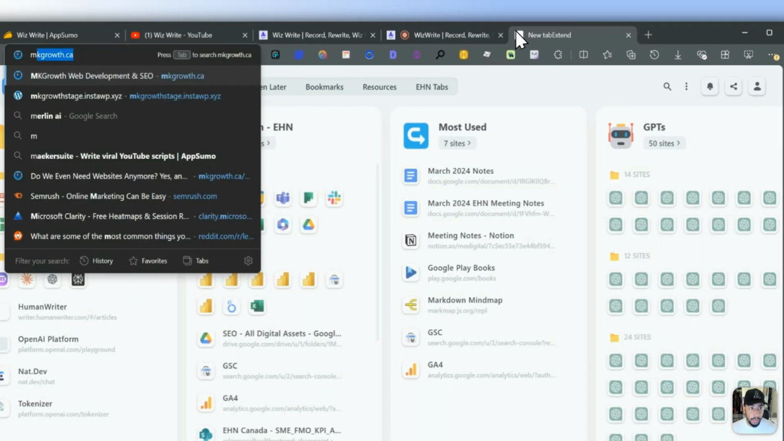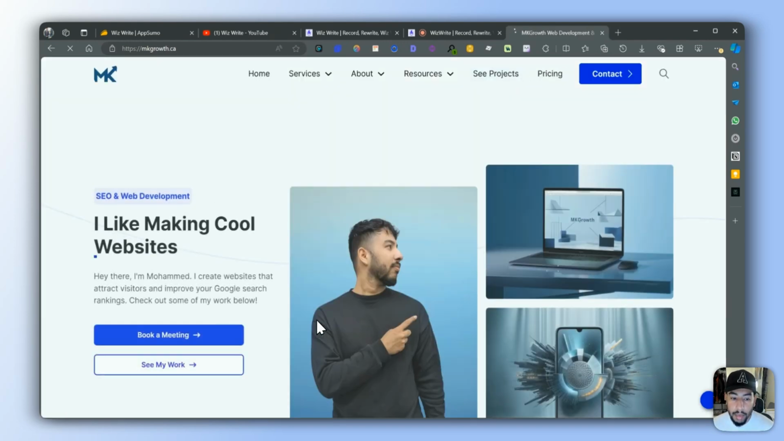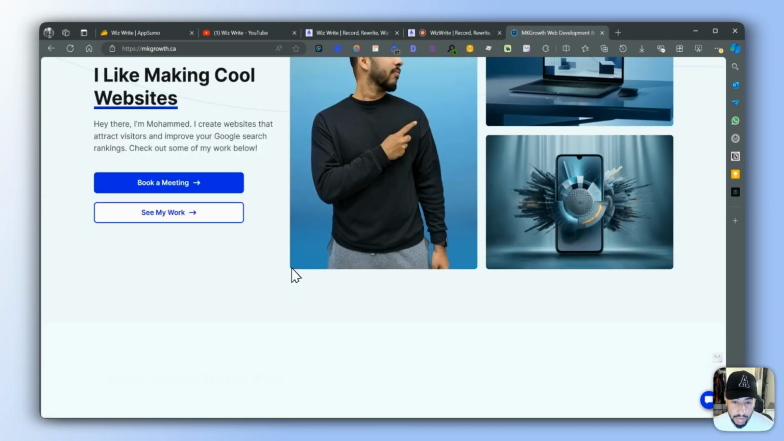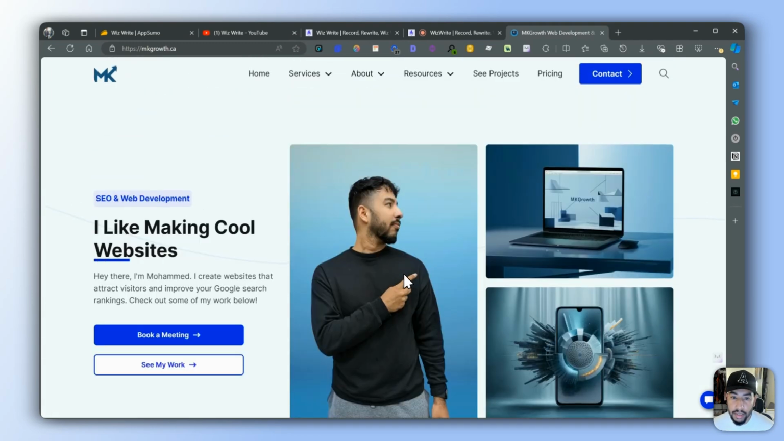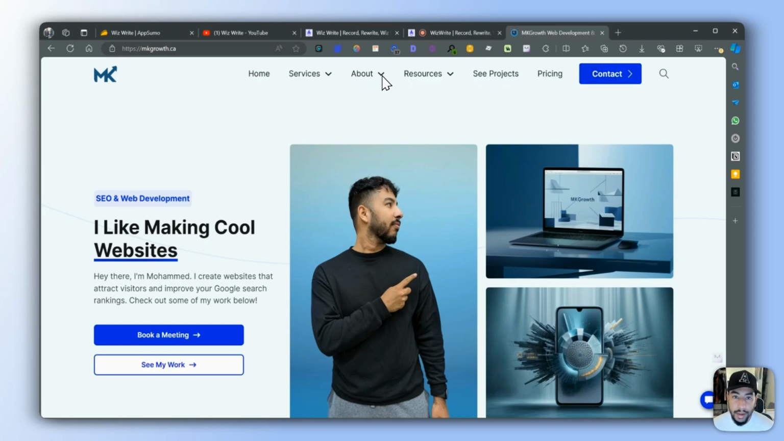I'm going to go to mkgrowth.ca, which is my web development website. I provide web development services. Here I'm just recording a voice note to make some critique on the user experience and user interface of my web development business, mkgrowth.ca, where I provide web development and web design and other services such as SEO and AI and automation. The first things first is, I would say, what's a critique that I can do?